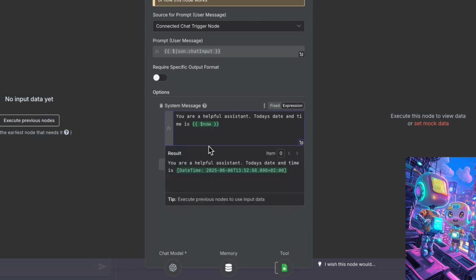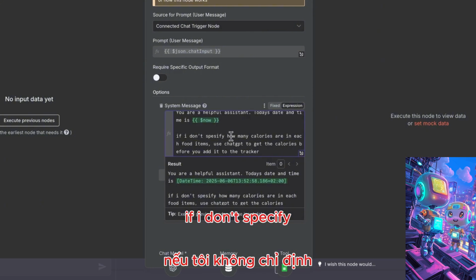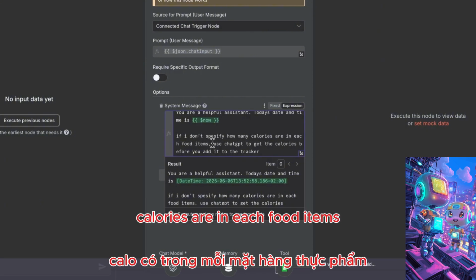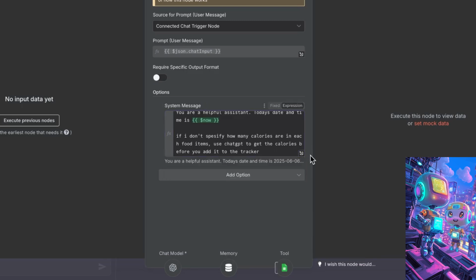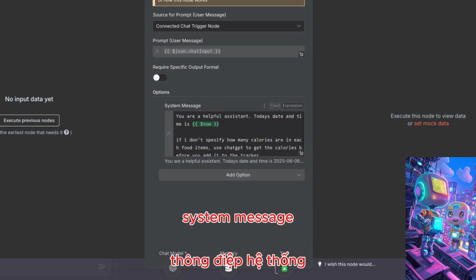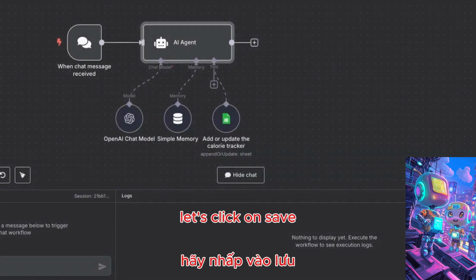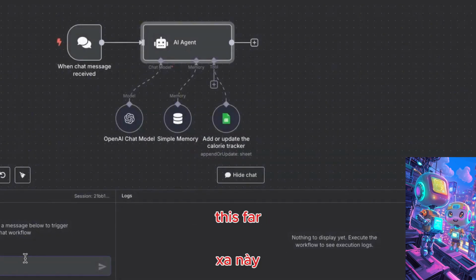The other description we're going to add is if I don't specify how many calories are in each food item, use ChatGPT to get the calories before you add it to the tracker. Awesome. We've now set up the system message. So let's go back to canvas. Let's click on save. And if you're this far, you can actually use your AI agent.